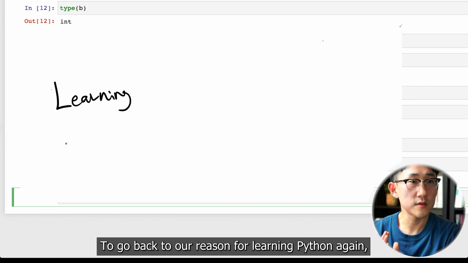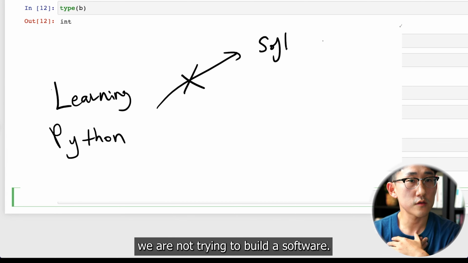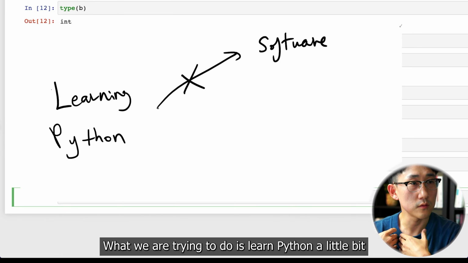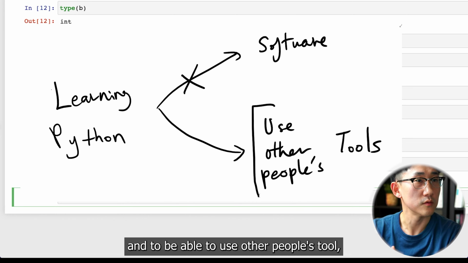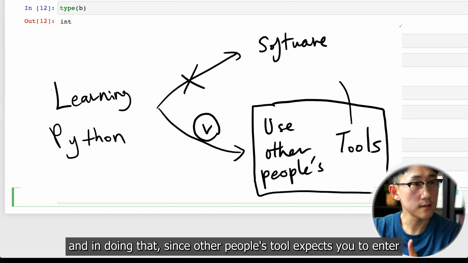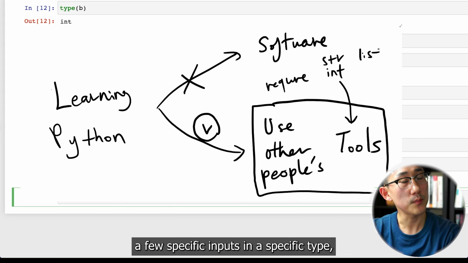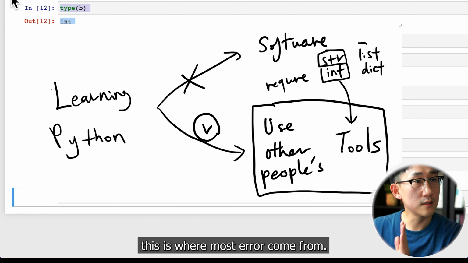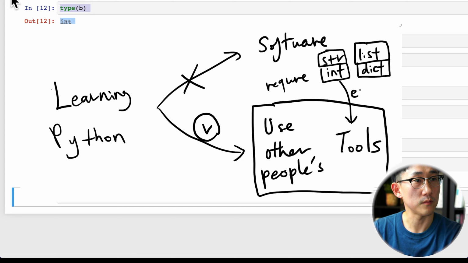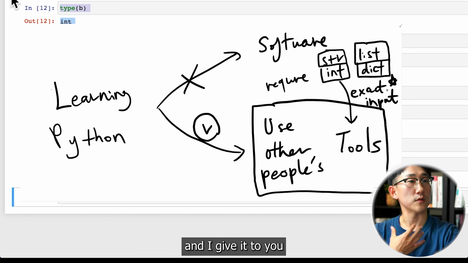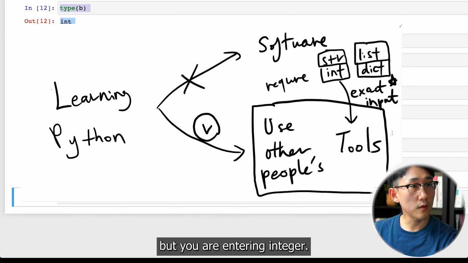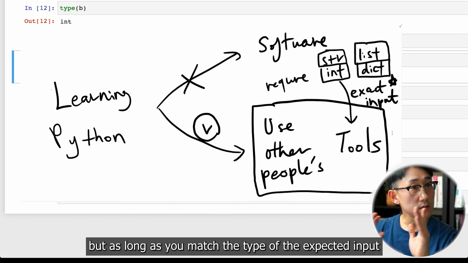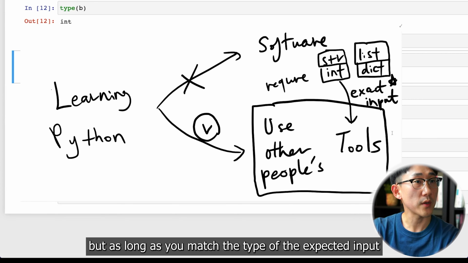To go back to our reason for learning Python again, we are not trying to build software. What we are trying to do is learn Python a little bit and to be able to use other people's tools. Okay. And in doing that, since other people's tools expect you to enter a few specific inputs in a specific type, this is where most errors come from. Like if I make software and give it to you and ask you to run it, but my software requires a string input and you are entering an integer, it's not going to run. But as long as you match the type of the expected input, it's going to run.